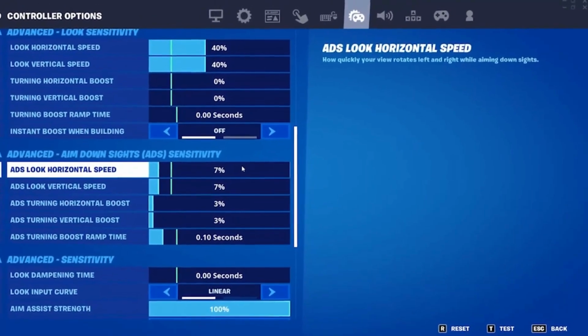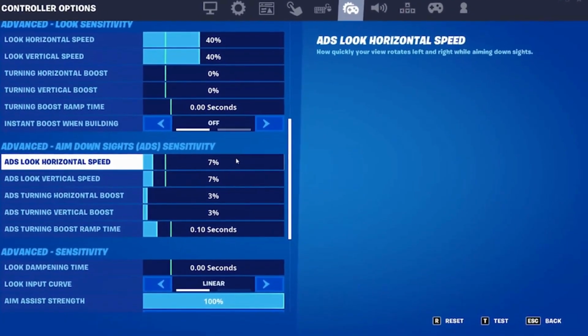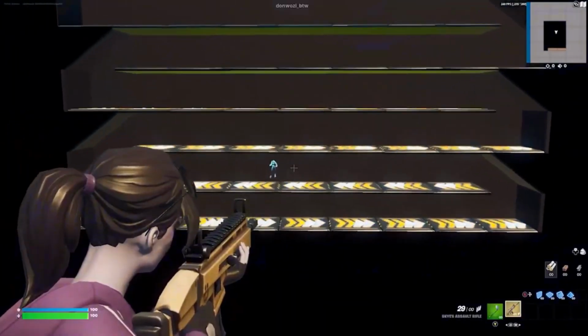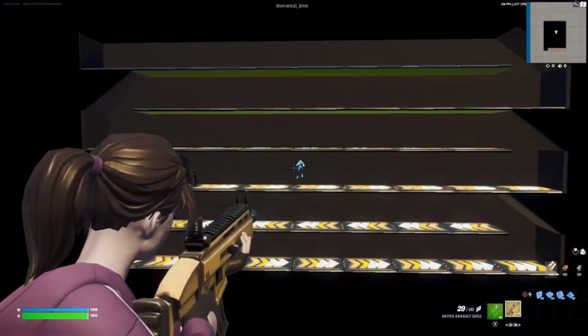So like I said before, just keep adjusting these sensitivities until you feel comfortable and you can perfectly track that bot. This will mean that you found your perfect sensitivity. Once you're in, you're not even going to shoot at the bot. All you're going to do is just track it.